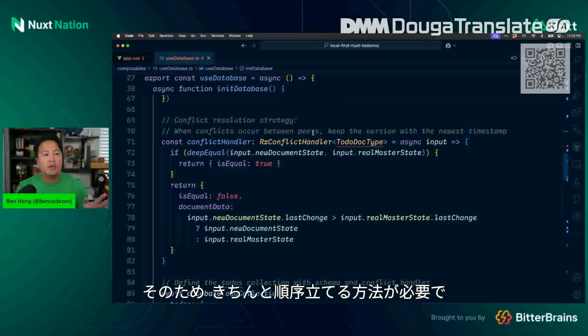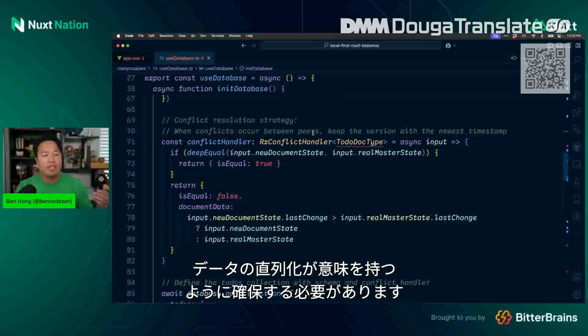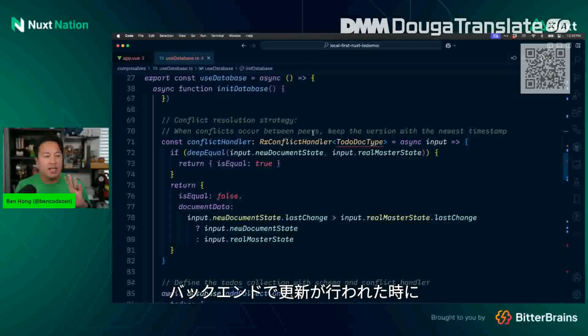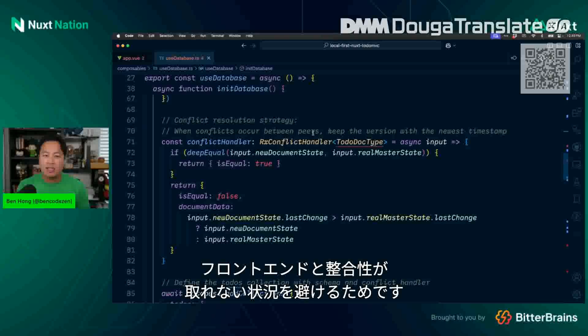So you really need a way to sequentialize it, to ensure that you have a serialization of the data that makes sense, rather than having race conditions where updates are happening on the back end that don't make sense and don't correspond to the front end.